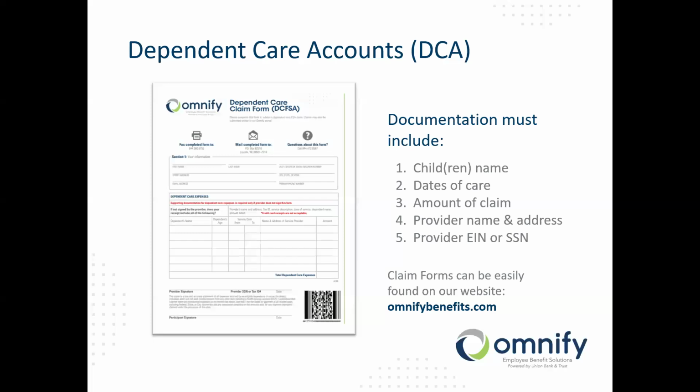So, even those who use larger daycare providers sometimes find this form more convenient than pulling statements. So, you can find it on our website without needing to log in. You just scroll down to the form section. Alternatively, we can email it to you upon request if you just reach out to Omnify directly.